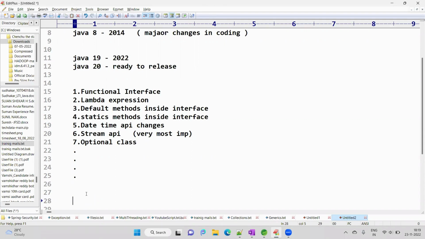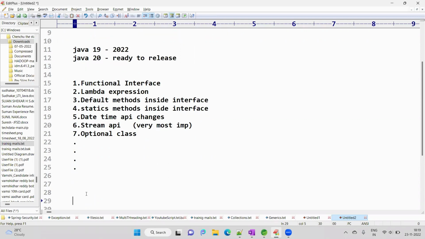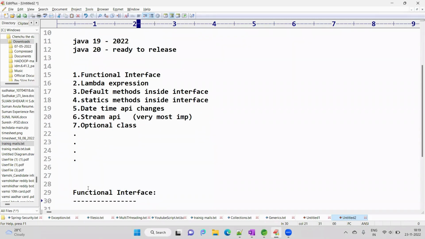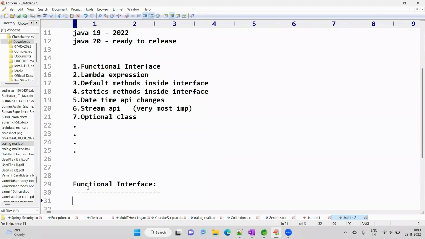Okay, can you start? Yeah, sure. So the first one is functional interface. Now tell me first, what is an interface?